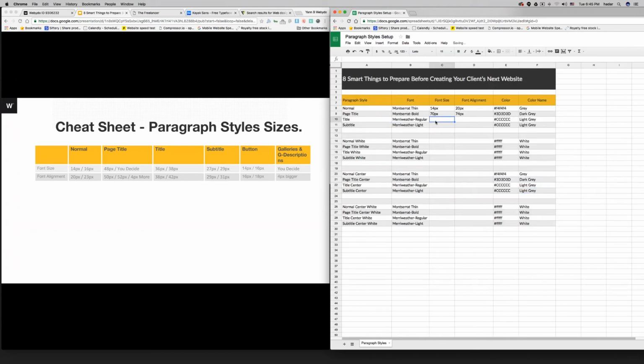Sorry, guys. Okay. Title. We're gonna do 38 pixels and we're gonna do 36 pixels, and font alignment 38. Sorry, what am I saying? 42. Subtitle will be, I would say, 27 and 31 pixels. Font alignment. So I'm good. Okay. Goes exactly the same for everyone.